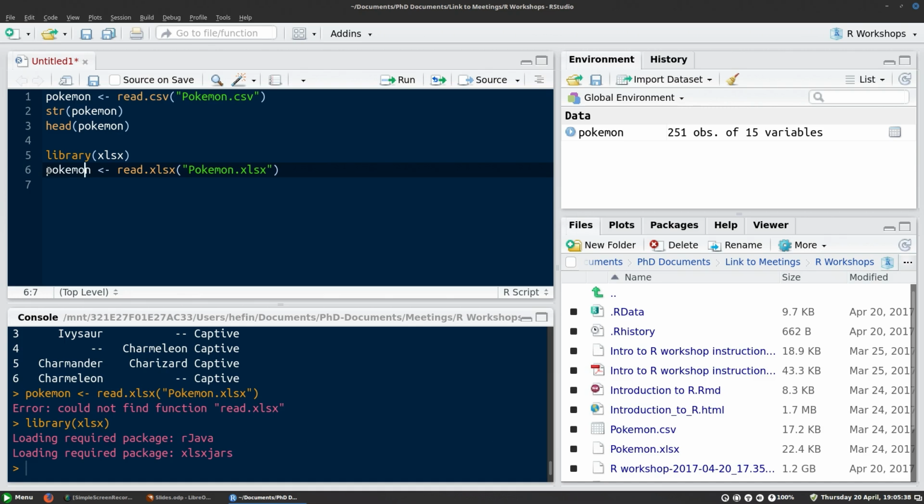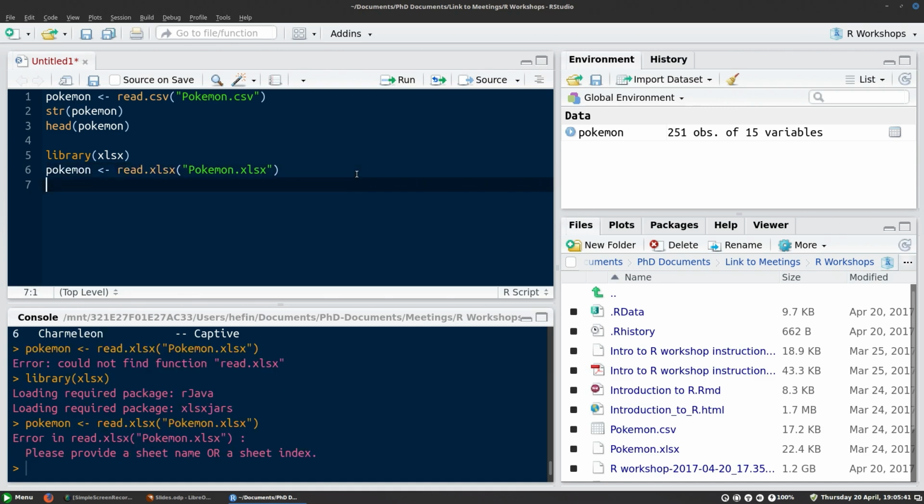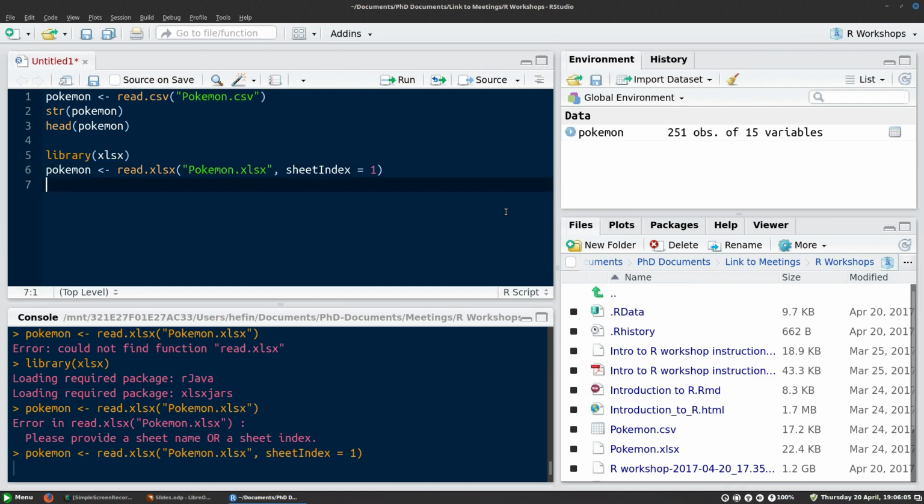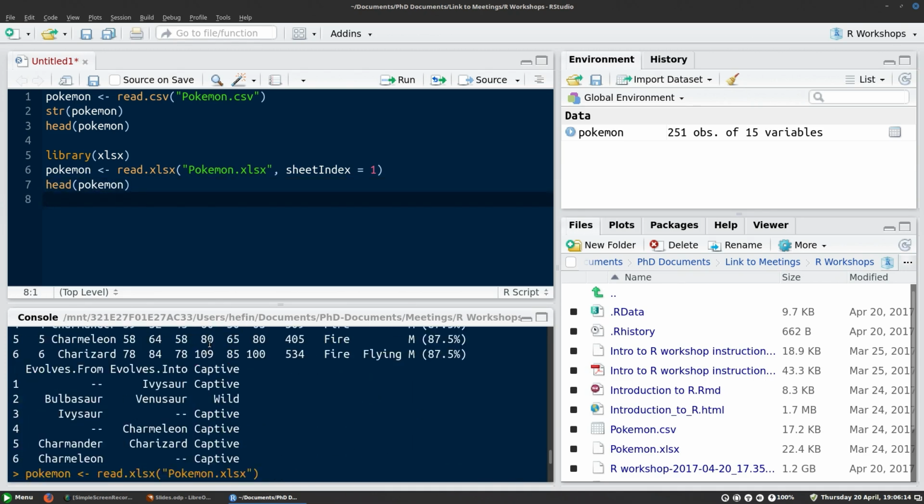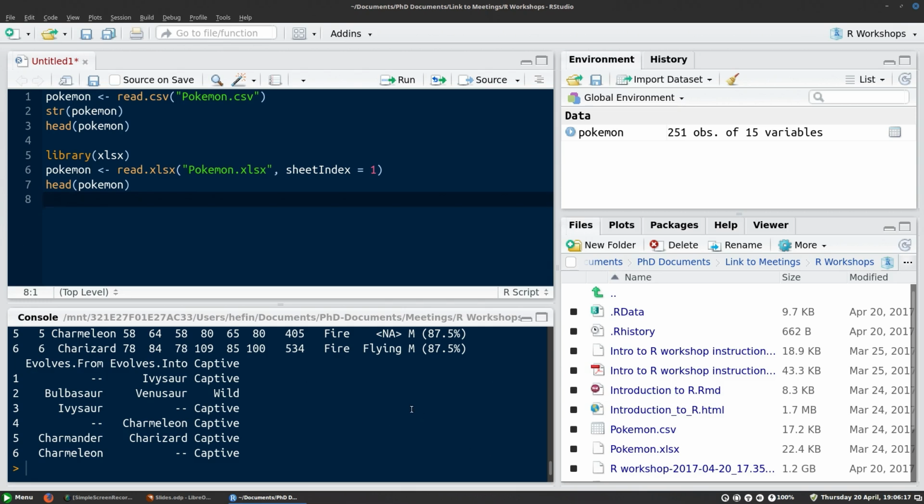And now, if we run our line of code with the read xlsx function, then it also gives an error, because there's an additional mandatory argument for the xlsx function, which is the sheet index. So often you'll be working in an Excel spreadsheet with data across multiple sheets. So if you wanted to read from sheet 1, 2, 3, then you have to tell R which one you want. So there's only one sheet in our data set, so we want to read from sheet 1. And now if we call head on Pokemon, then again we've got our data. So we've read our data in as a CSV file, and we've read it in as an XLSX file.